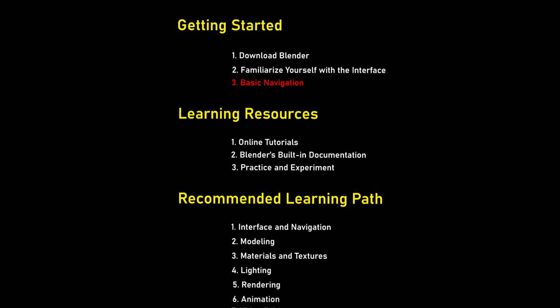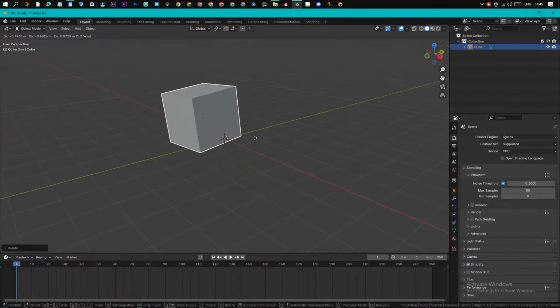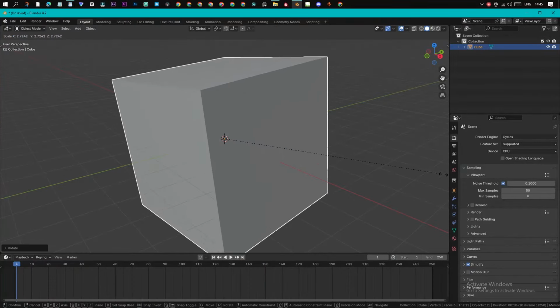3. Basic navigation. Keyboard shortcuts. Learn essential shortcuts like G for grab, R for rotate, S for scale.